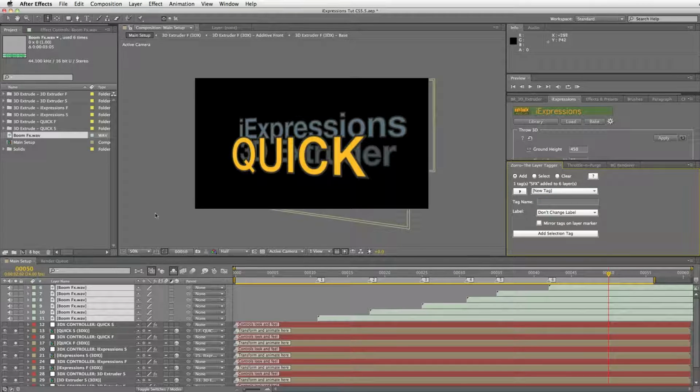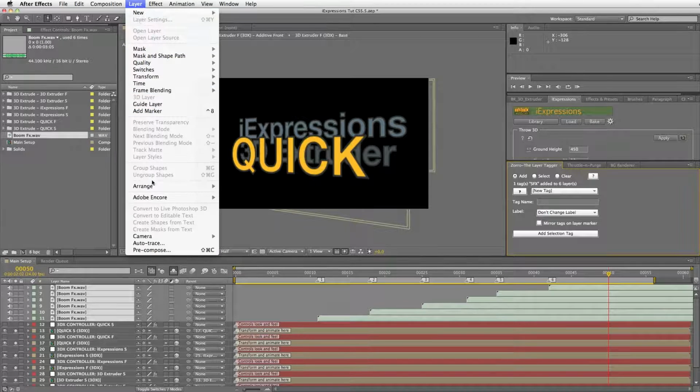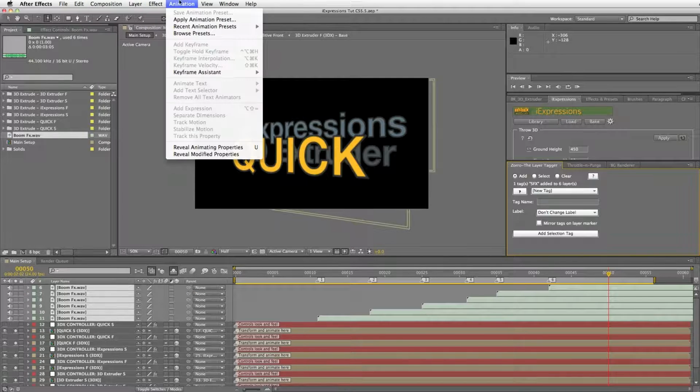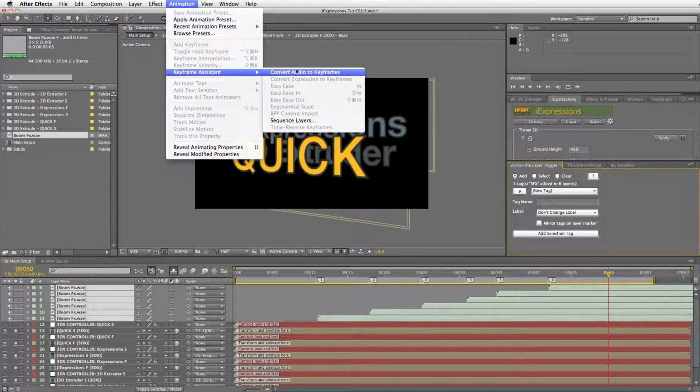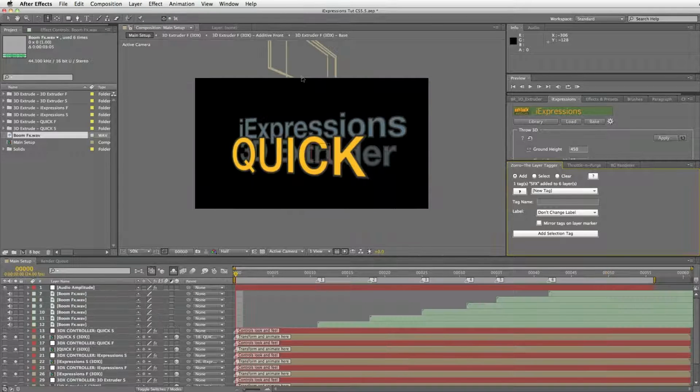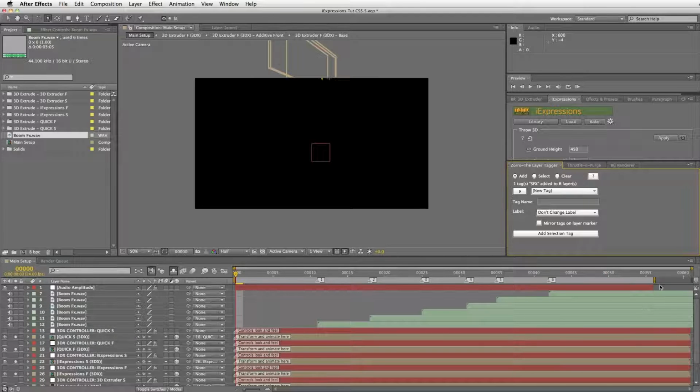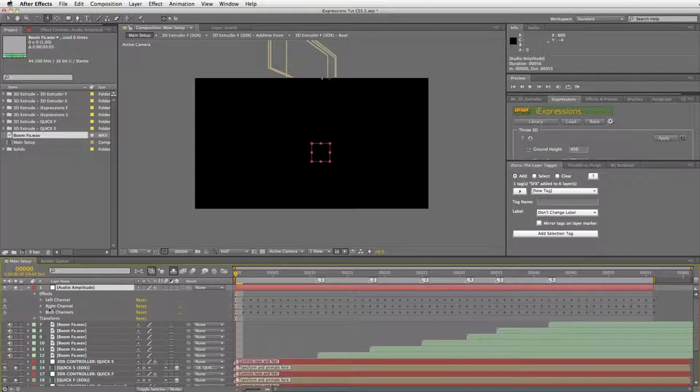And what we're going to do is choose keyframe assistant here under animation, and say convert audio to keyframes. And what this does is it creates a new layer called audio amplitude. And if you roll this down, you can see under effects there's this left channel, right channel, both channels. So we're just going to work with both channels.